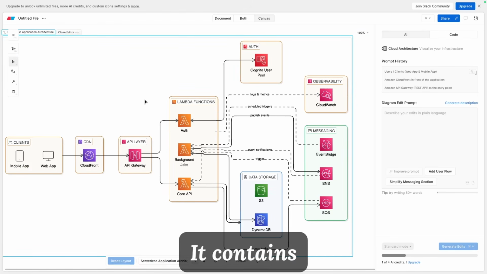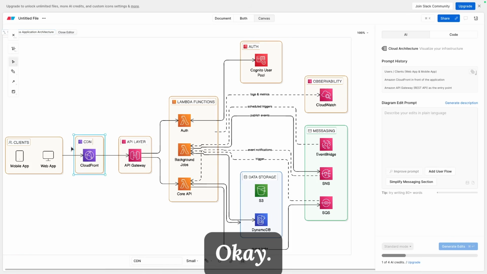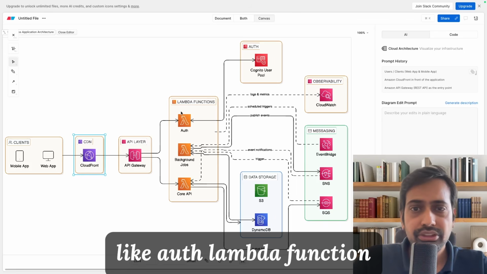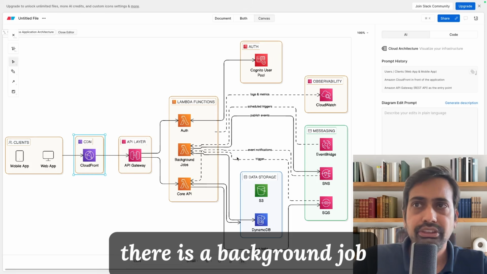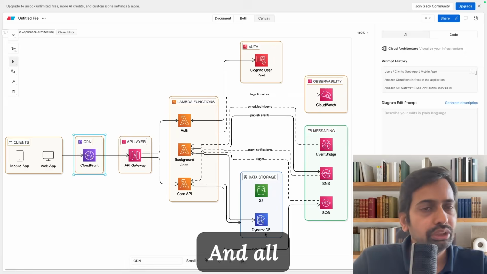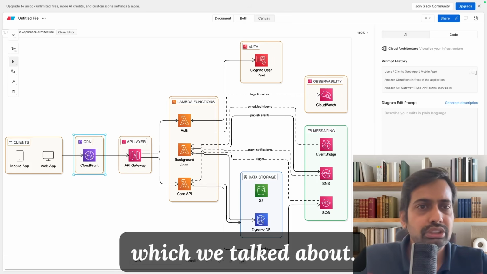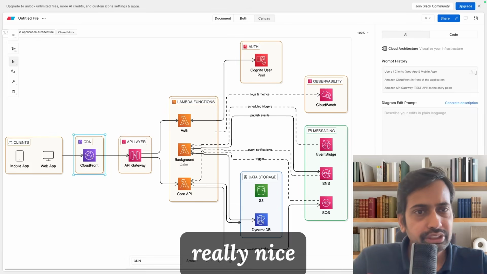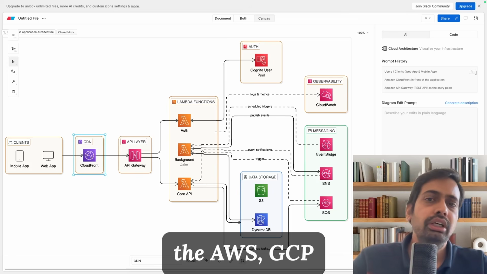What it contains: it contains the CloudFront CDN, which can be accessed through mobile and desktop. And here I have the API gateway and Lambda functions, like an auth Lambda function, which is doing Cognito user pool authentication there. Then there is a background job which is triggering, and this is the core APIs. Core APIs are talking to the DynamoDB, and all these microservices are using EventBridge, SQS, and SNS. So this is one use case which we talked about, and I got the right architecture diagram. I don't need to write it. Eraser.io is really nice when you talk about building architecture diagrams which are AWS, GCP, or Azure heavy.